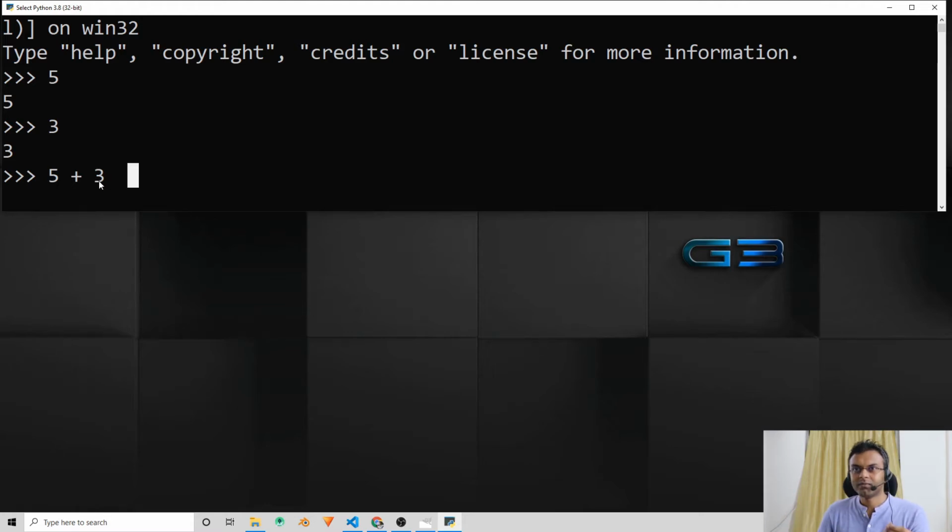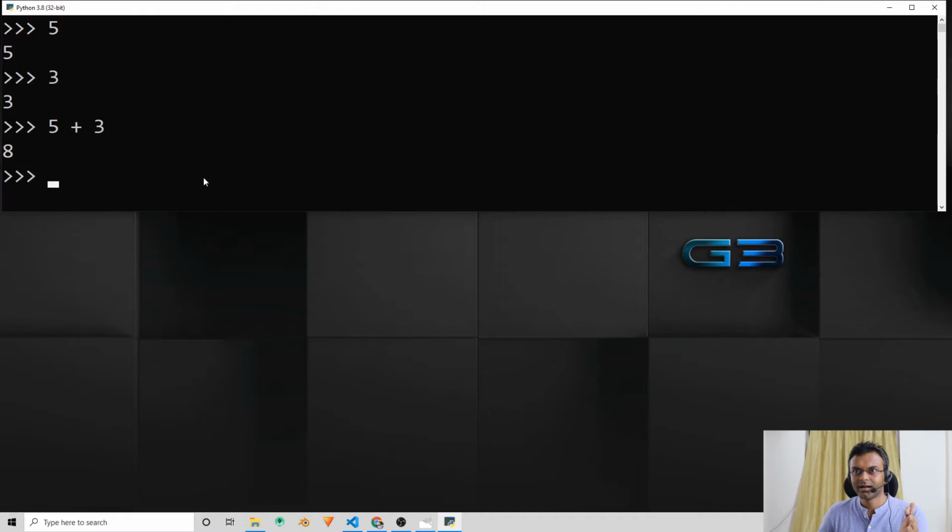Now when we said 5, it just returned 5. When we said 3, it returned 3. But now when we say 5 plus 3 and press enter, voila, it's smart enough to understand that this is an integer number, this is another integer, and this is an operator. So I can operate on these two similar data types to produce an output. Now this is just a basic example. We can do even more.